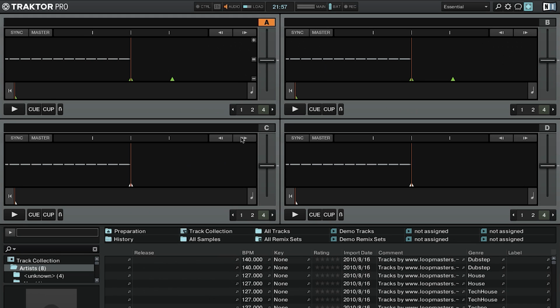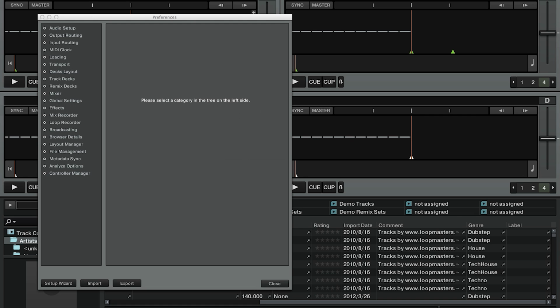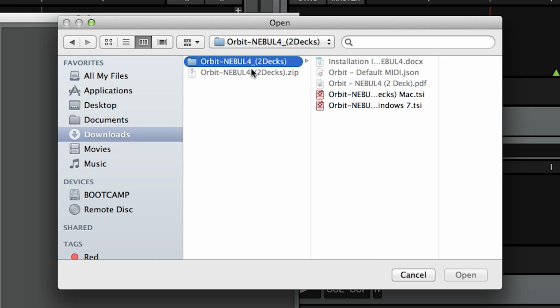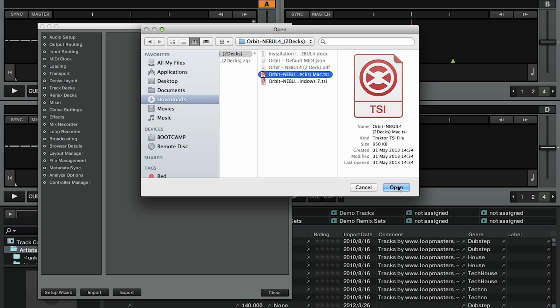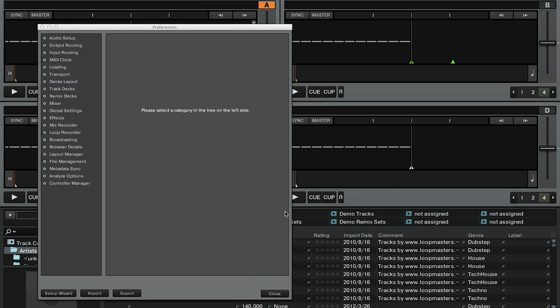So now we go back over to our Traktor software. The first thing we do is go up to our Preferences window. We want to go straight down to Import, and then go to our Downloads folder. Find that mapping file, and we want to load, for me, the Mac version. So we just select the file and hit open. Leave this as it is and just hit OK.